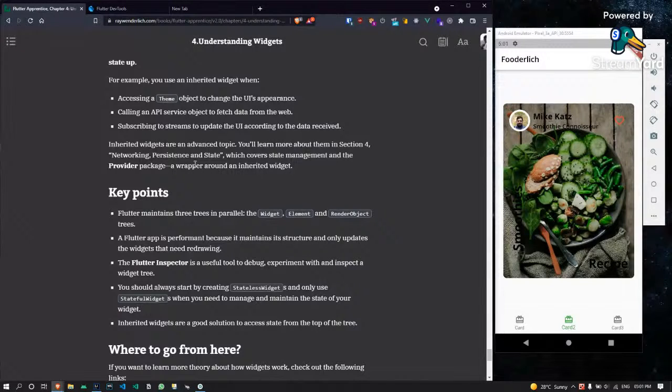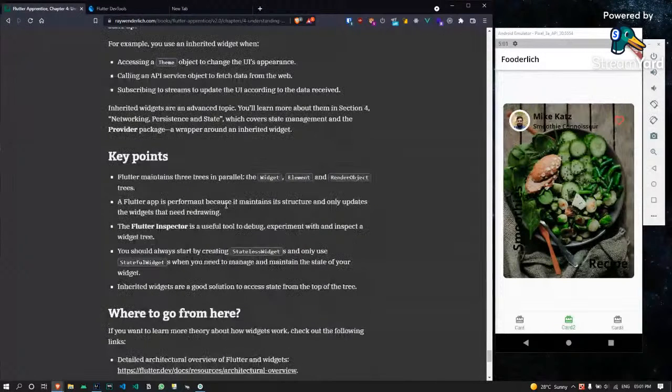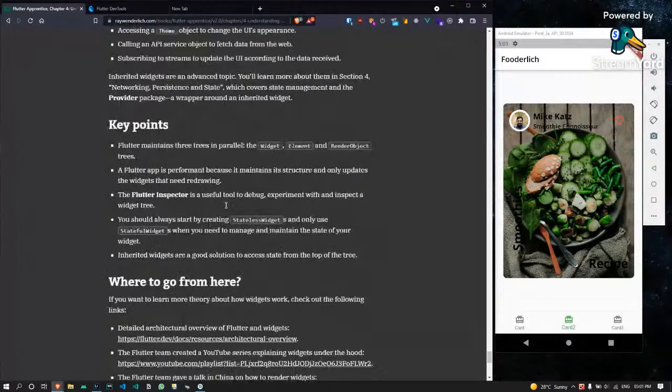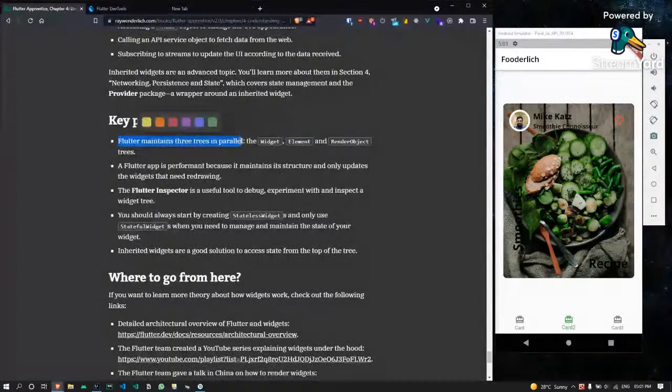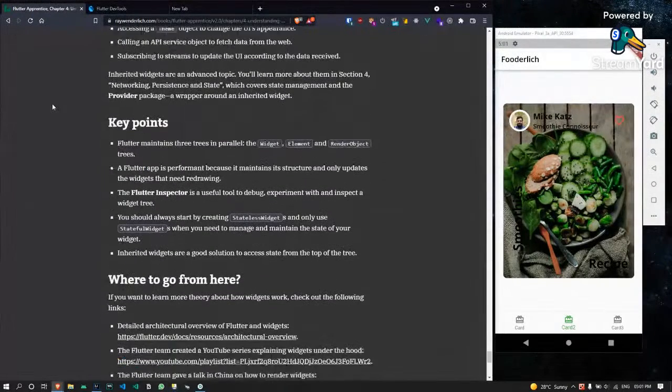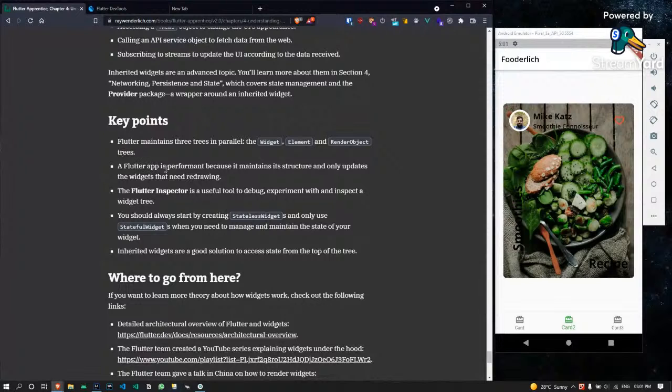So this was important to understand. This was all theory, and I hope that you all read it by yourself. Okay, where are we here? So there is a key points section. Please summarize.